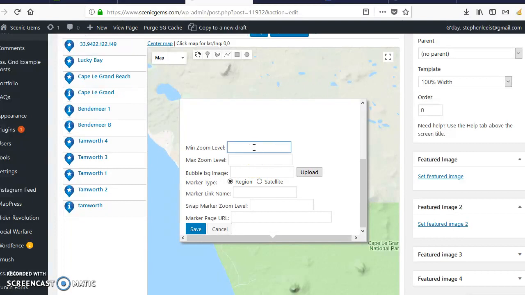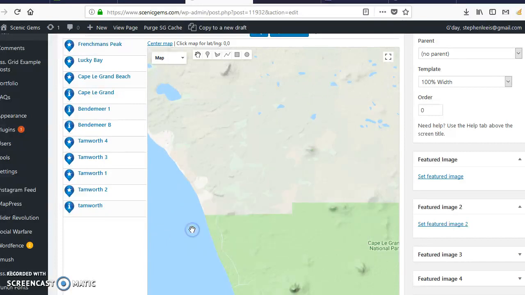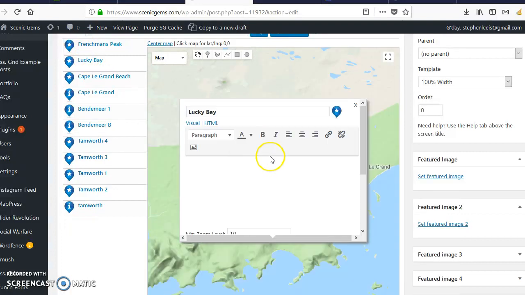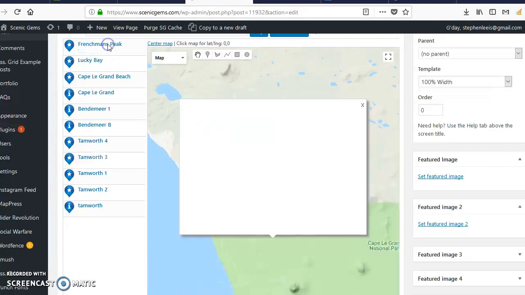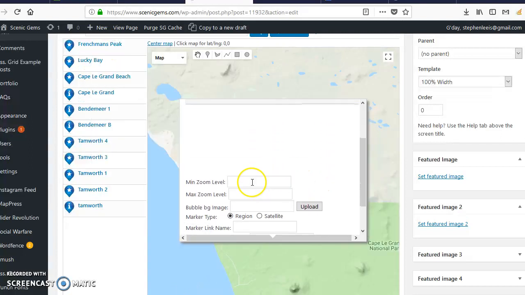Minimum zoom level and max zoom level. So we want to put in, I think the others, I'll just save. I think the others are set at the moment to 10 and 19. So I'll go back to Frenchman's Peak. 10, 19. So what Google Maps, when it's zoomed right out so you can see the whole Earth, is 0, and all the way in is 19. There are some extra levels, but 19 for this map is fine.